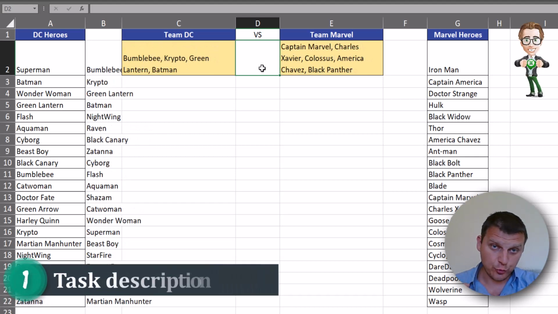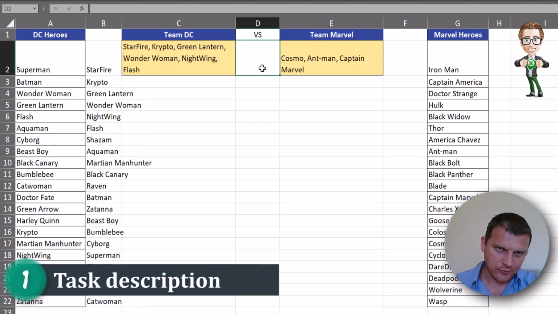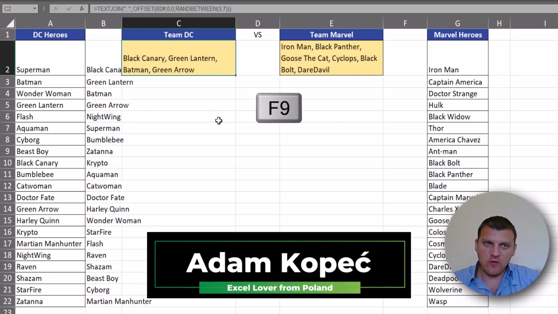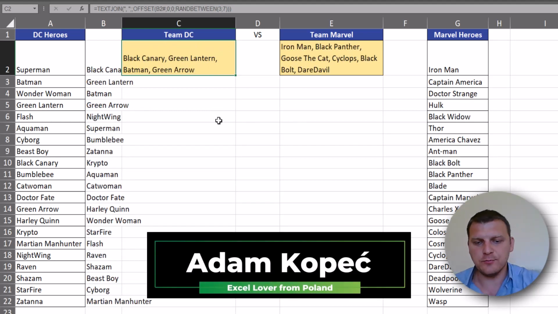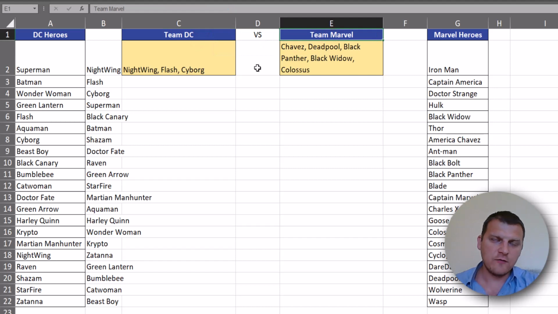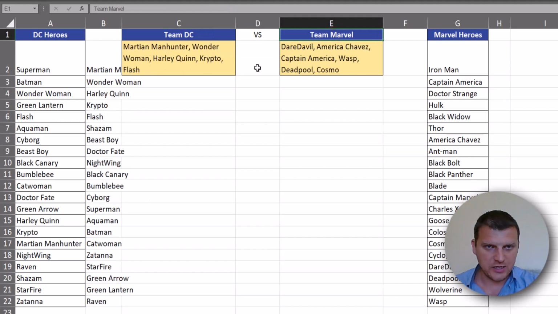Today I want to create something really random. So I want to create a random list with random length, random number of elements. And I want to create team DC and team Marvel from 3 to 7 heroes.